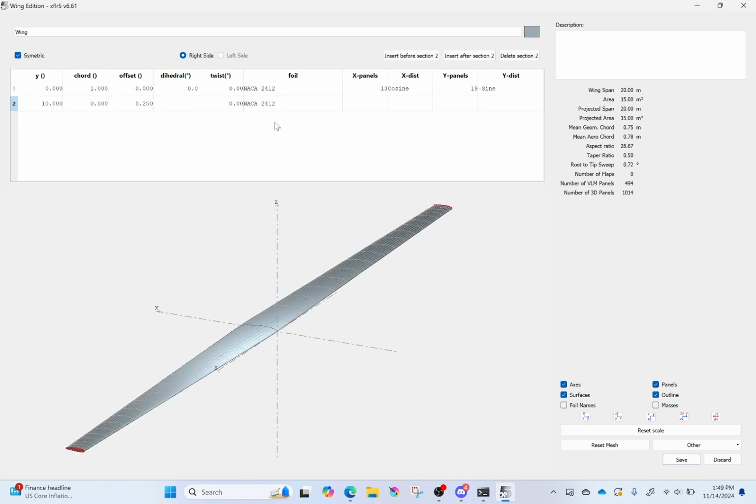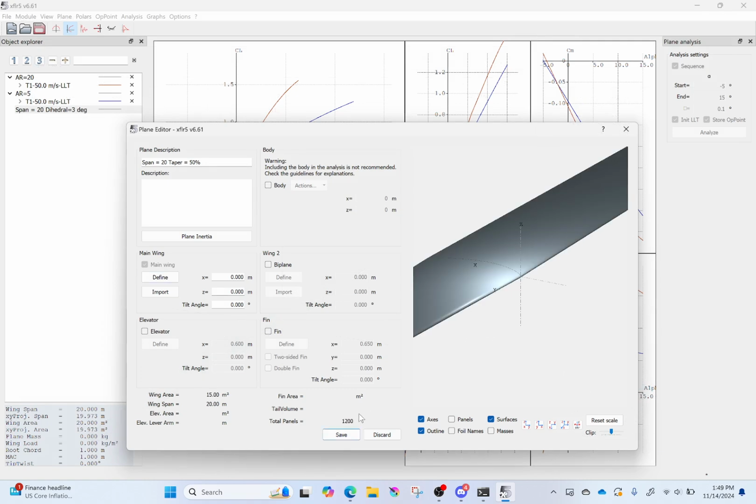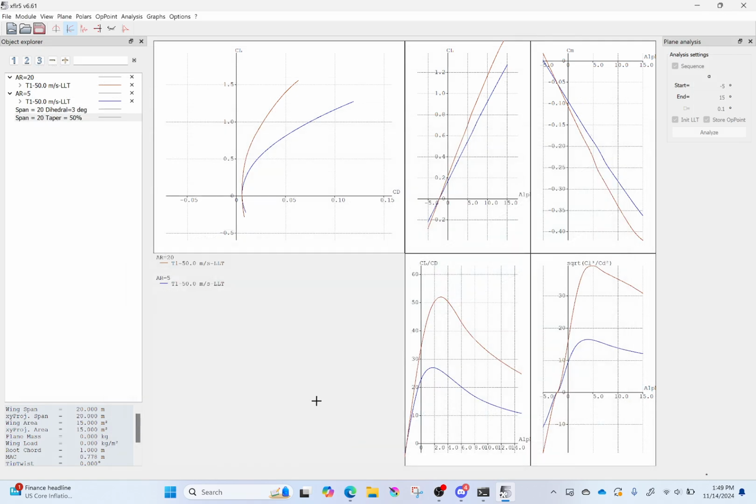Foils NACA 2412 both times. X panels, let's go back up to 20. Y panels, 30. And we go ahead and save. Okay, so we got our span of 20, taper of 50%. Now let's do it one last time. No taper, but we're going to have some twist added into it. We'll analyze all of them and we'll talk about what we're seeing there.